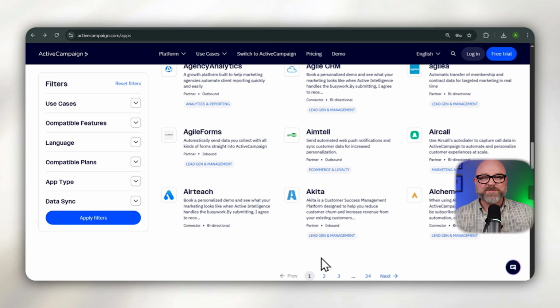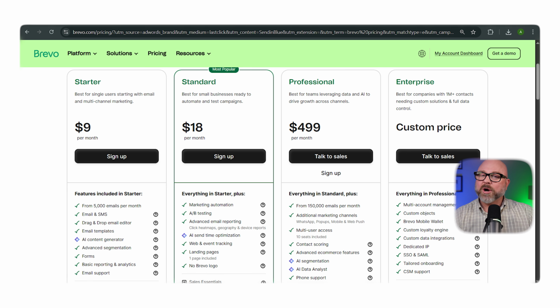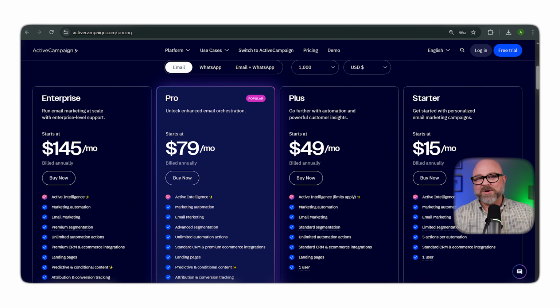Now, let's compare pricing. Everyone wants to know about the numbers. Brevo's pricing tiers include starter at $9 per month, and the standard plan at $18 per month, and the professional plan jumps to $499 per month. Now, for their enterprise plan, you'll need to contact sales. It has custom pricing. ActiveCampaign's email pricing starts at $15 per month for the starter plan, $49 per month for Plus, $79 per month for Pro, and $145 per month for Enterprise.